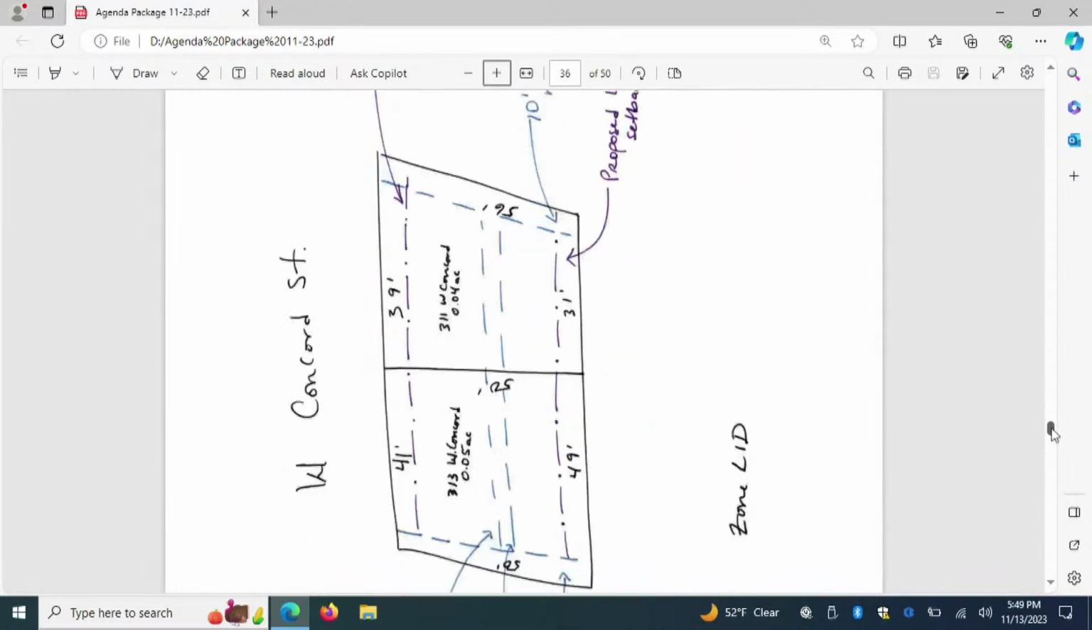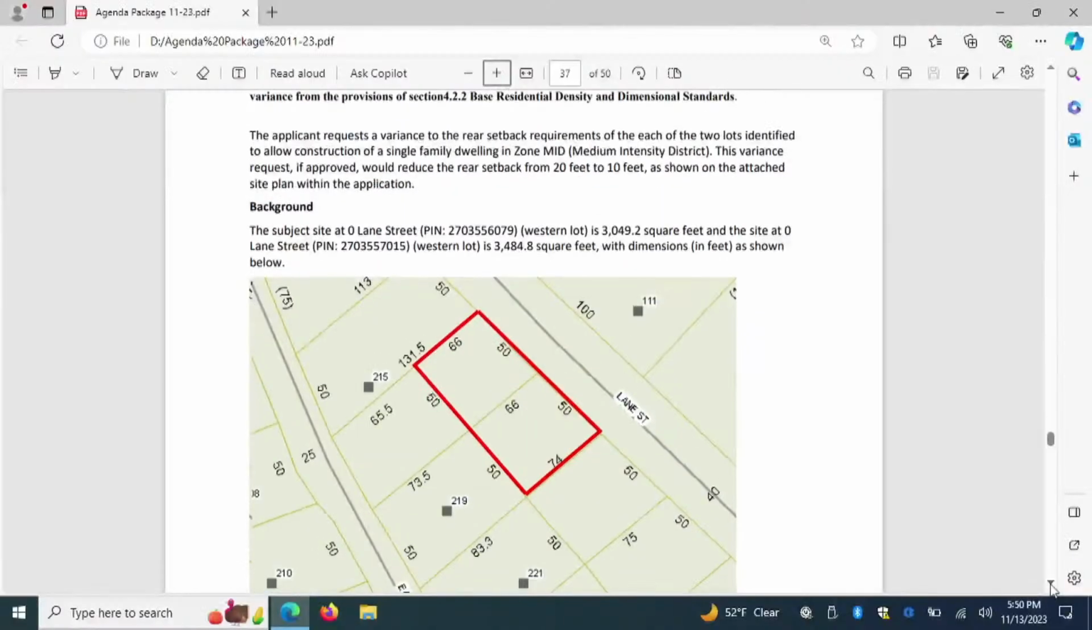So the second application is very similar to the first, in that it is asking for a reduction in setbacks due to the narrow depth of existing historic lots. This one is on Lane Street, as noted. This is two separate properties, and we are asking for the reduction on both of those properties to be able to be developed separately. Those properties are roughly 66 feet in depth, so a little bit larger than the last one. They have asked for reduction only in the rear setback from 20 feet to 10 feet.